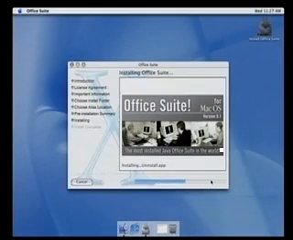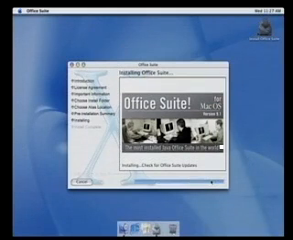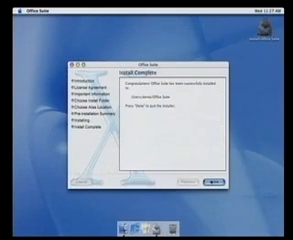You can have multiple billboards, which will be time sliced as the installation progresses. Don't miss it. The dock's just disappeared and reloaded there. And there we go. We got Office Suite installed into the dock.